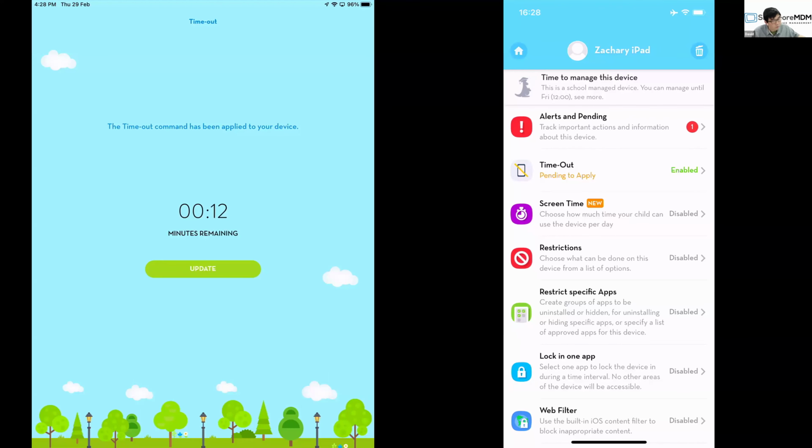You can power off, you can power on, it will still be on the screen, all right? So you sort of disabled it. There's no usage whatsoever because it's locked to the screen. There's nothing you can do on the iPad, right? So timeout is good if you simply want to prevent your child from using it, right?